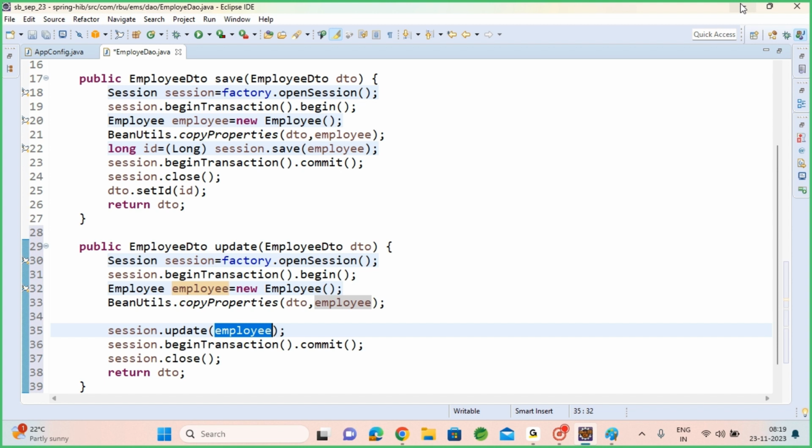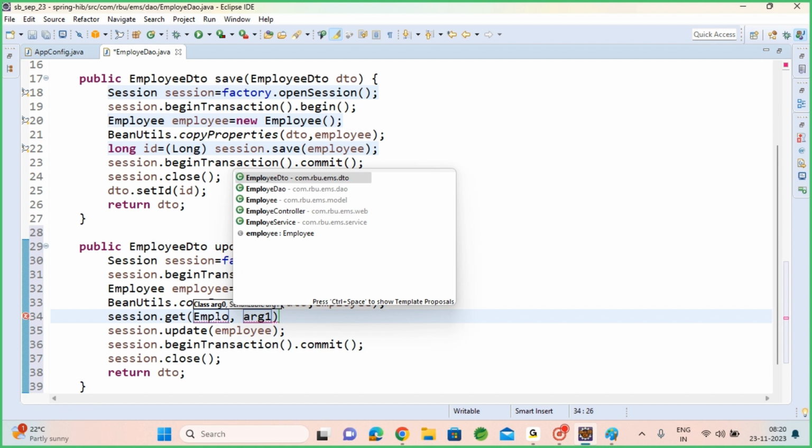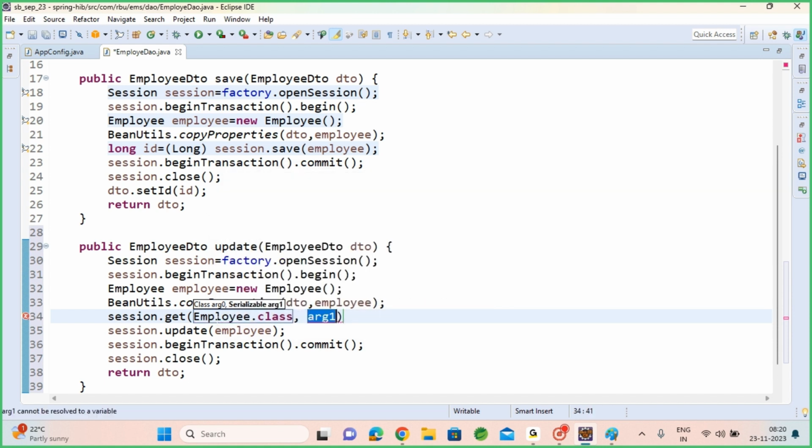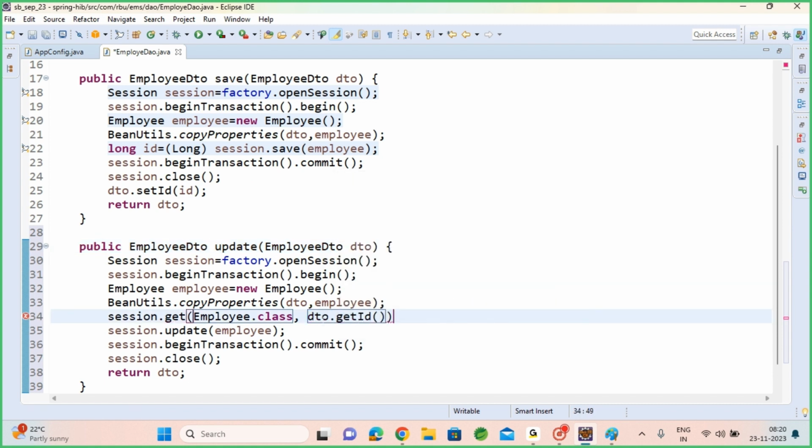So before the update, I wanted to check whether this record existed or not. Better to do that, right? Session dot find. Which method do we have? Get method usually, right? Get class. Which class do I want to get? Employee class, with the ID. What is the ID you submitted in the DTO, right? So get the ID from there. I am asking, give me the employee object which has this ID.